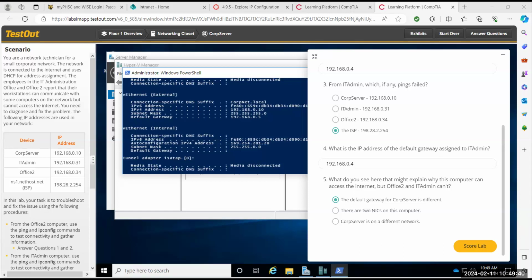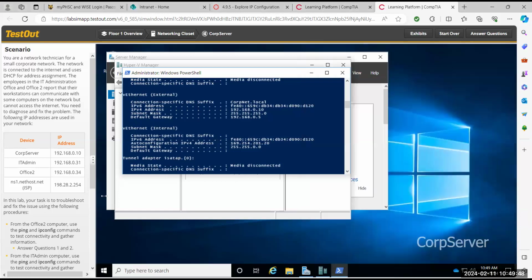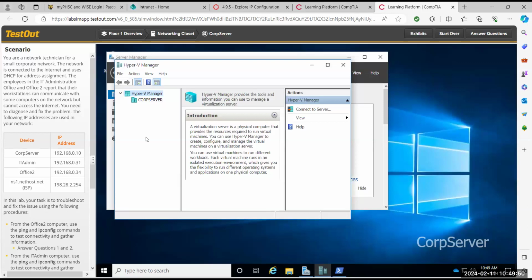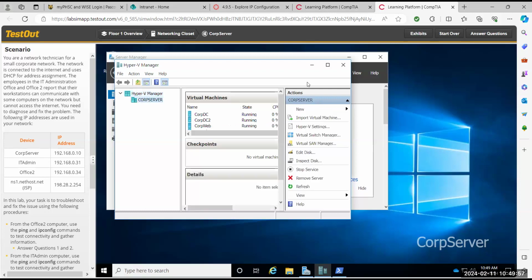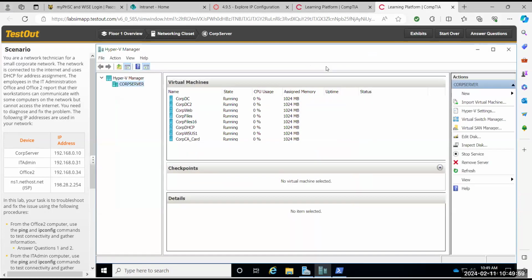All right, so step 4, we're going to access the corp DHCP server. So we already did that. So we're already in the corp DHCP server. So from Hyper-V Manager corp server, let's go ahead and double click this. I'm going to maximize it. And we are going to double click the corp DHCP.